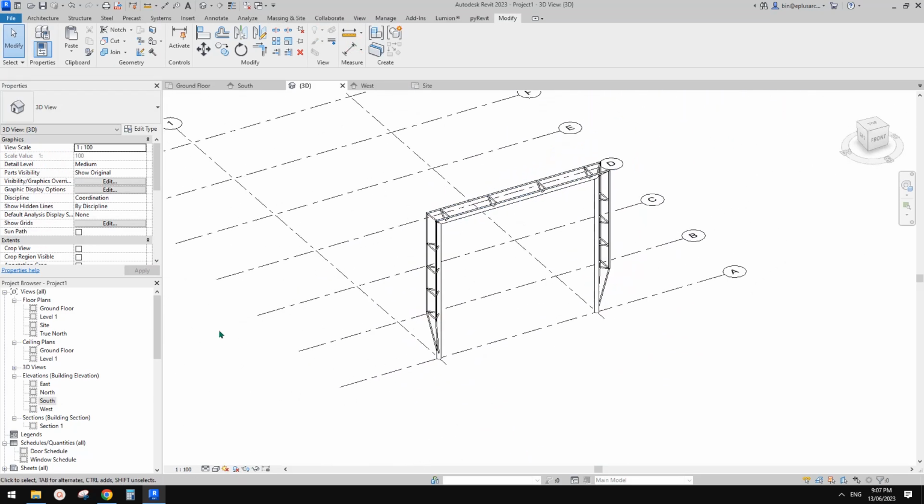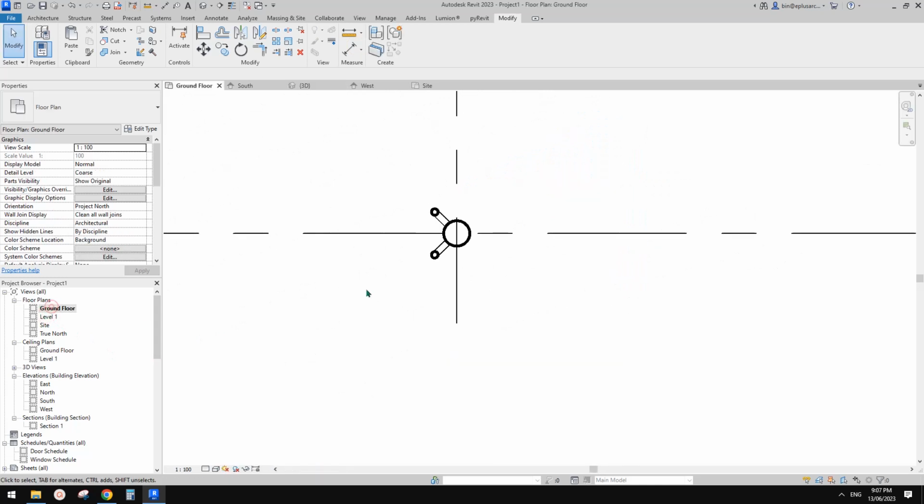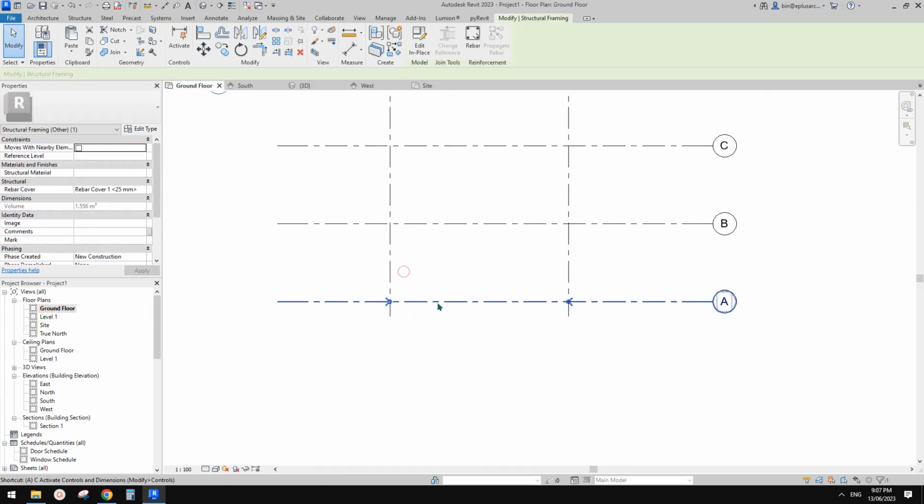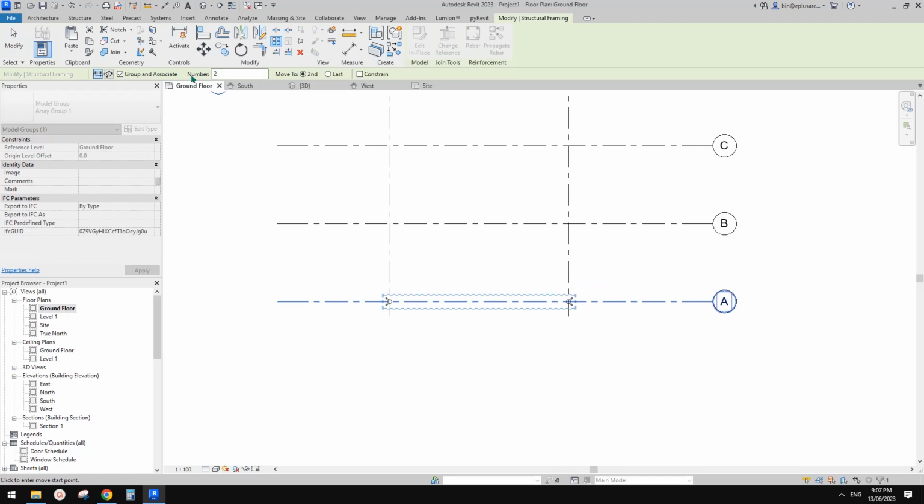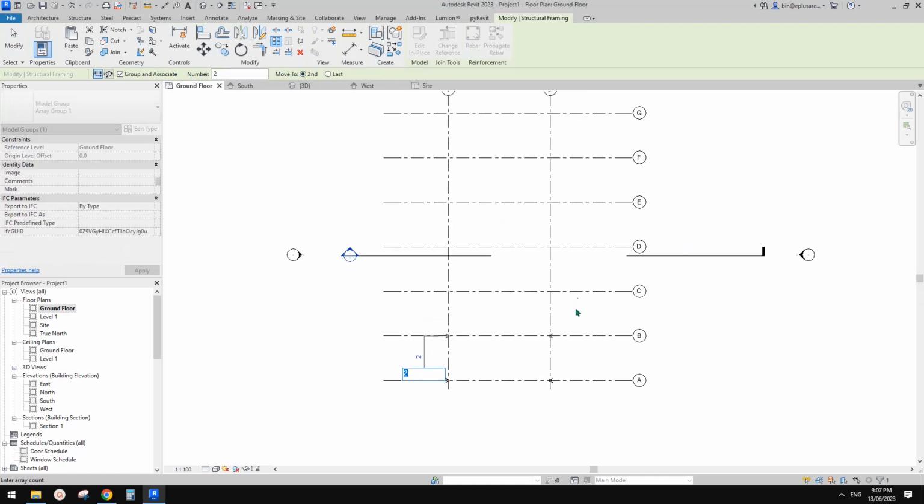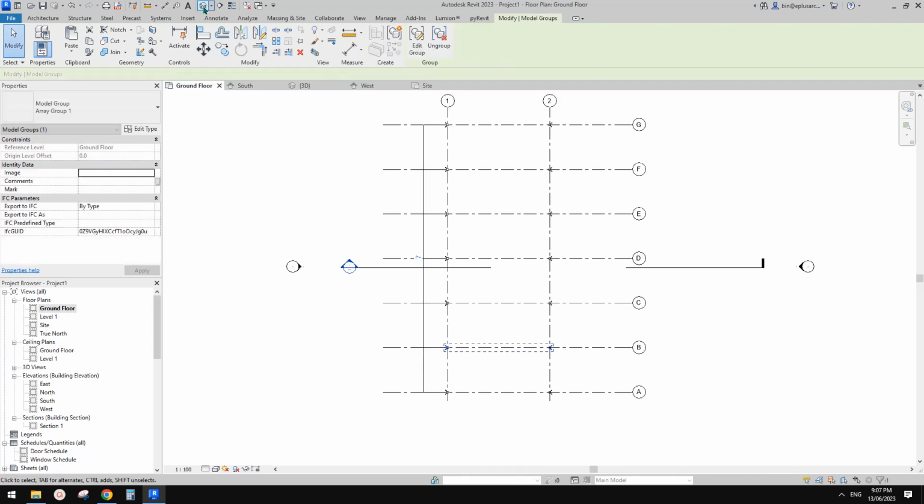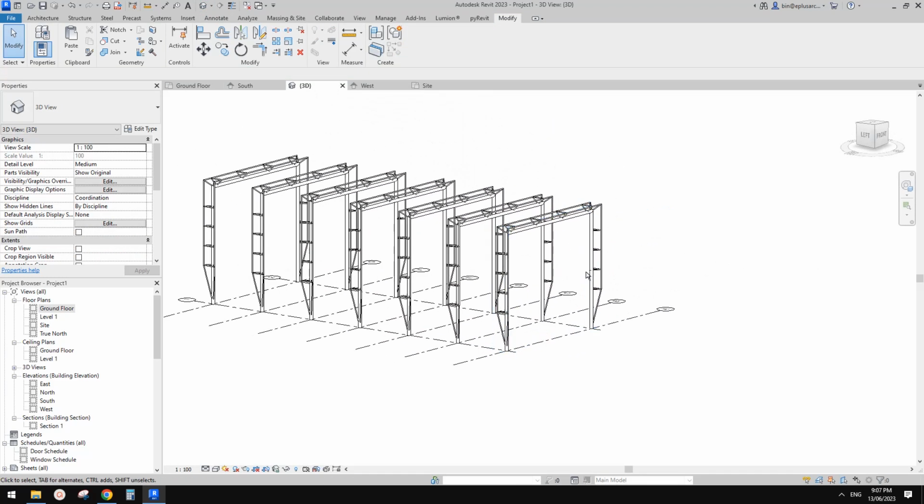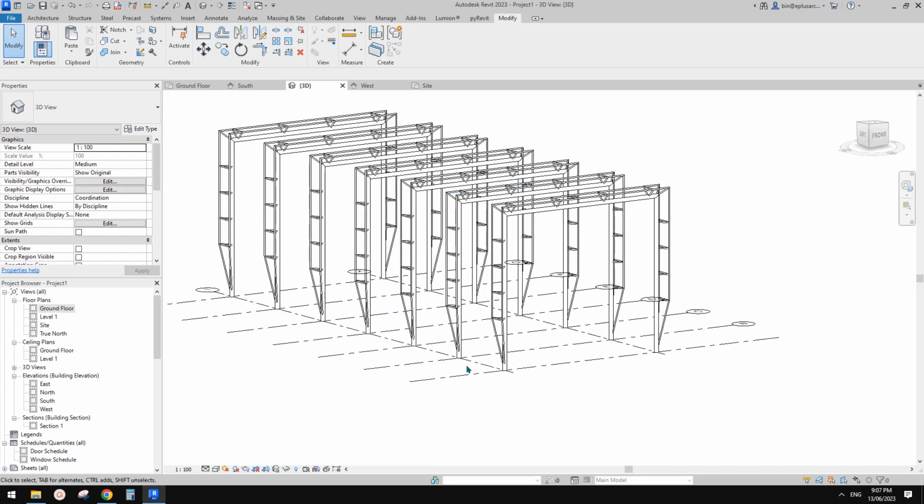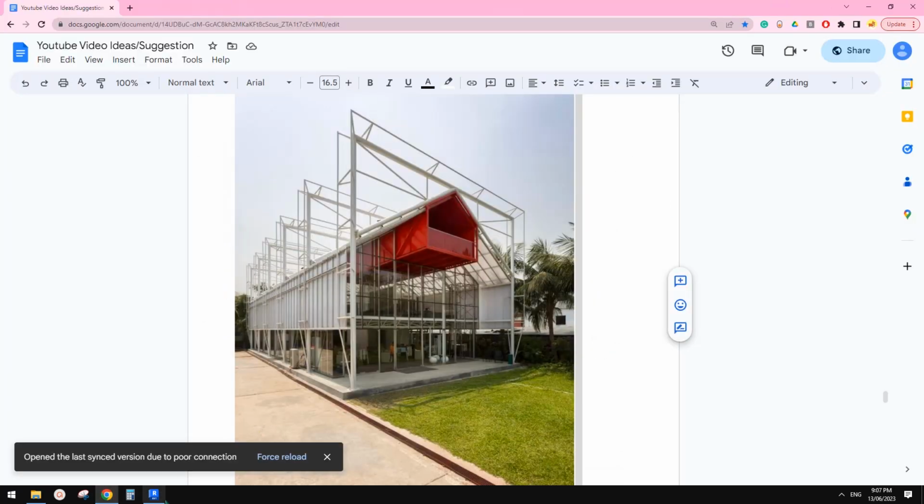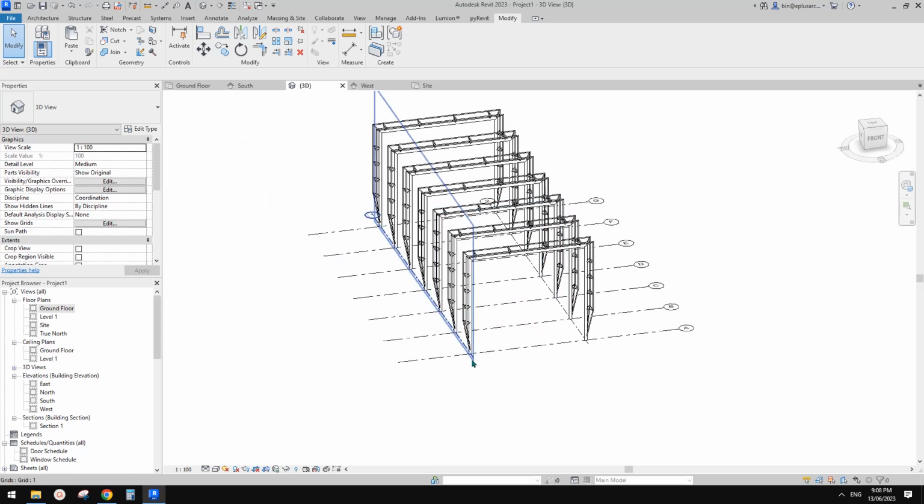So this is the first method. Let's go to the ground floor. We can just use array, number, second, and then 1 2 3 4 5 6 7, we need a 7. Go to 3D view again, and we have this. So this is the first method, model in place.